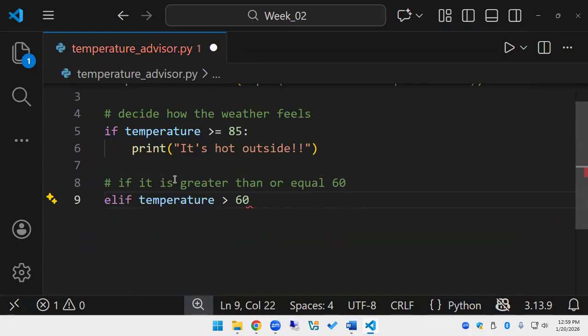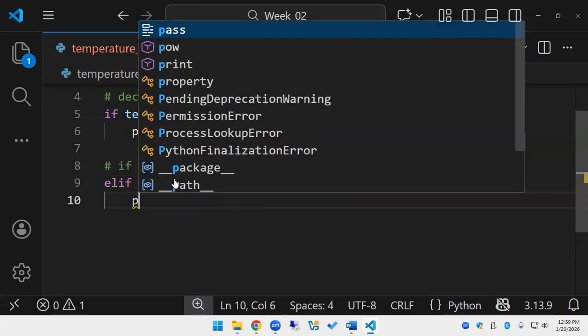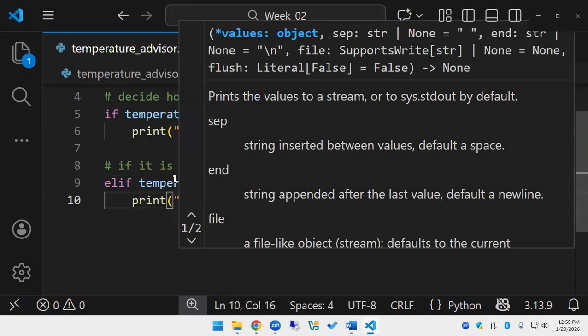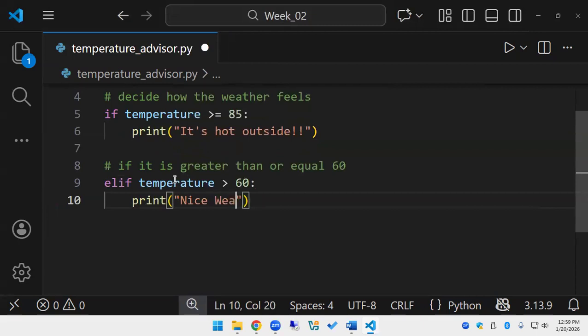If the temperature, see how the English is very close to Python? We would print nice weather.